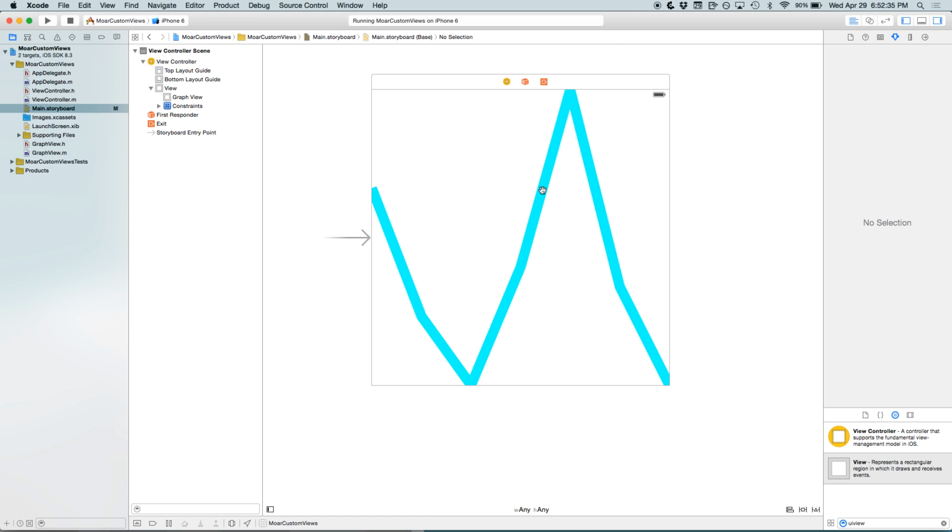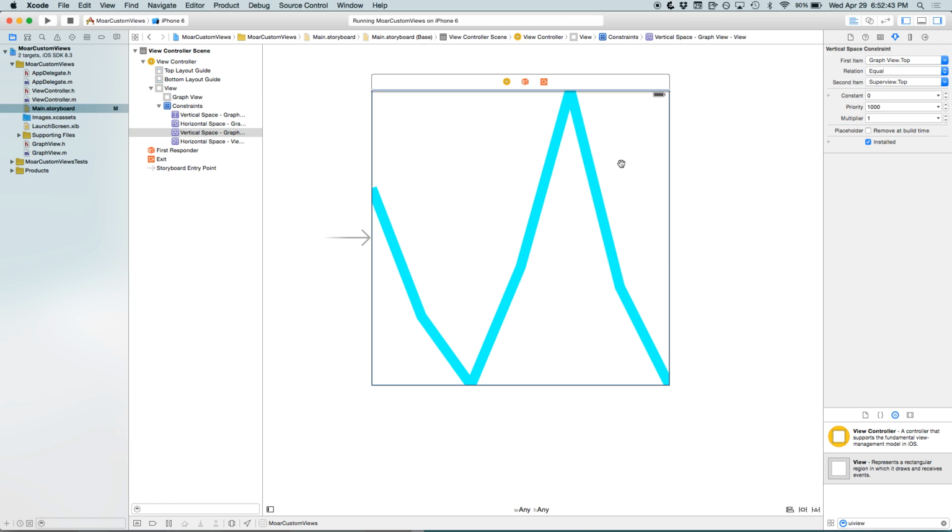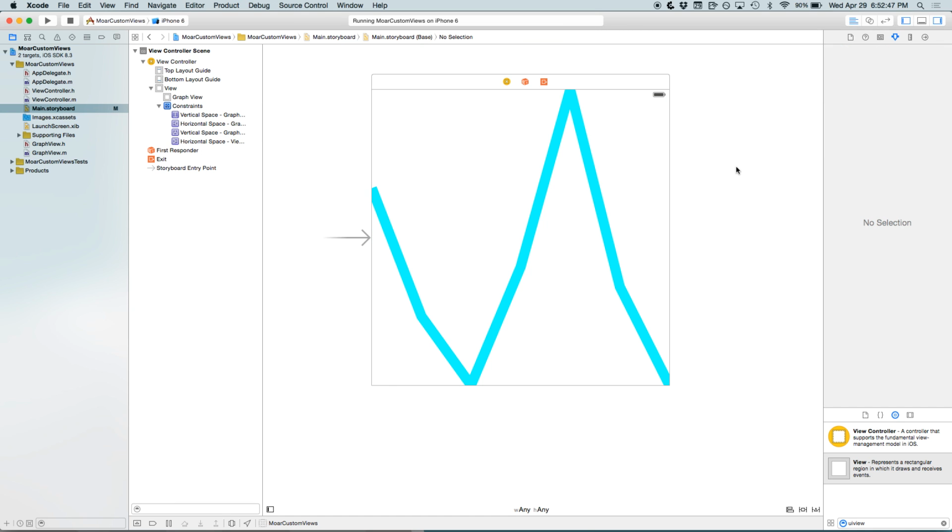Anyway, it's a lot more interesting when you can actually see what your code's going to be rendering in Interface Builder. It makes it really easy to go in here and resize this and do whatever, and know kind of what it's going to look like on the back end. Any questions on that?